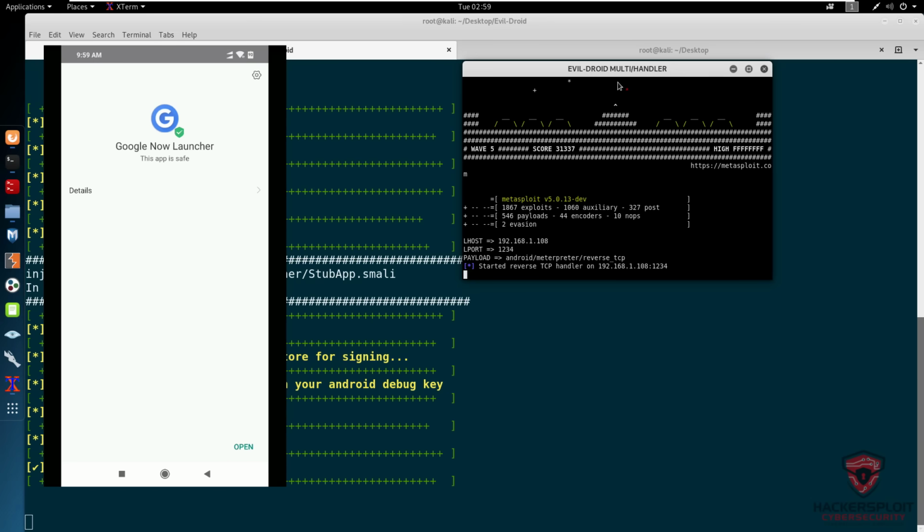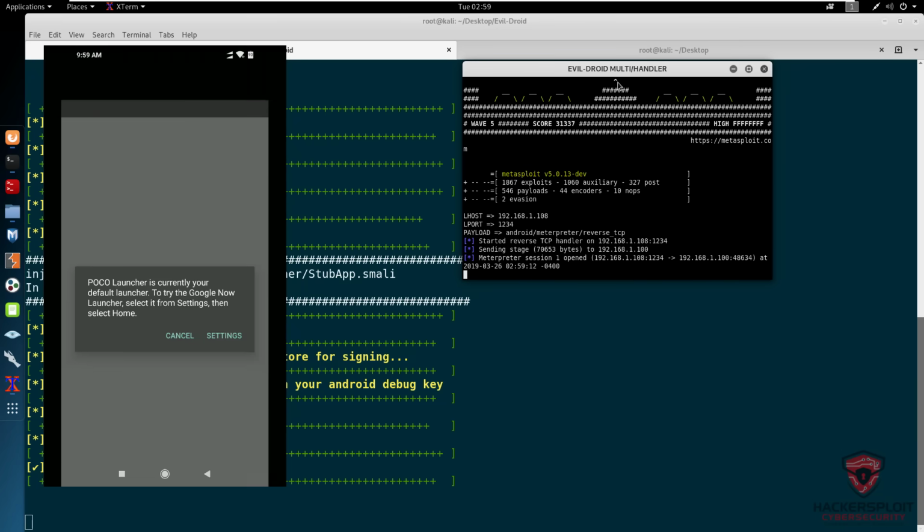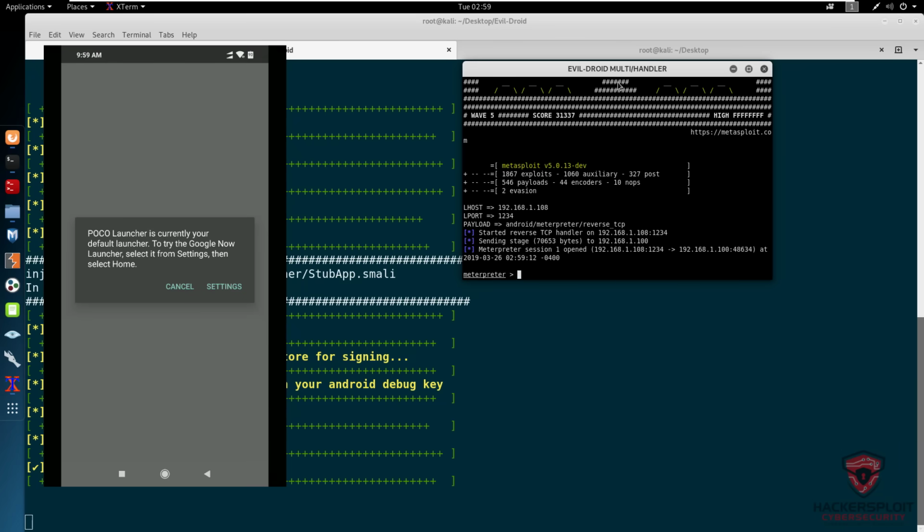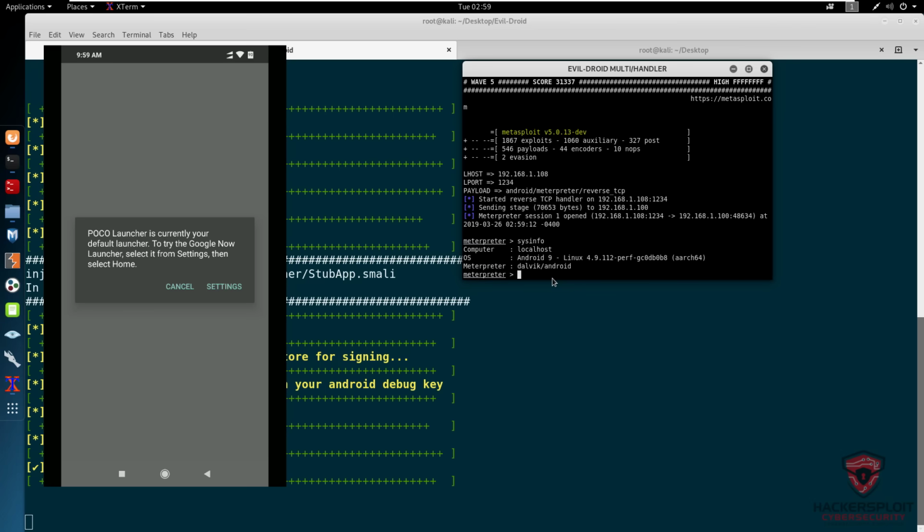So you can still see the reverse TCP handler running there. Once I hit open, it should give us a session. It sends the stage, and there we are. We have a Meterpreter session. And again, just to confirm that this isn't altered, if I type in sysinfo, you can see that we are running Android 9 right over there. So for those of you telling me that it isn't working, I've just shown you that it does work.